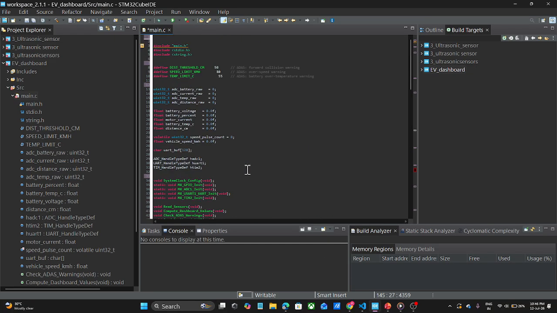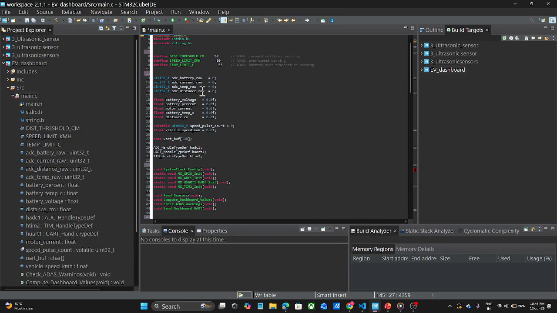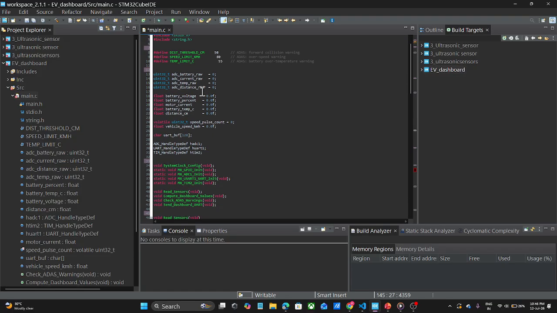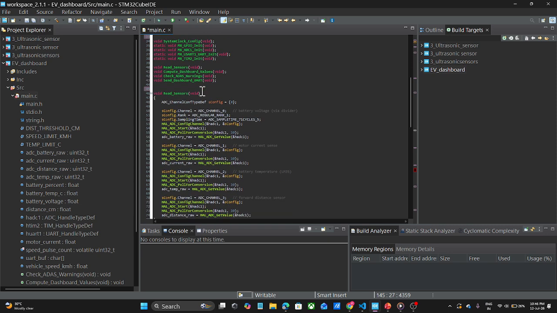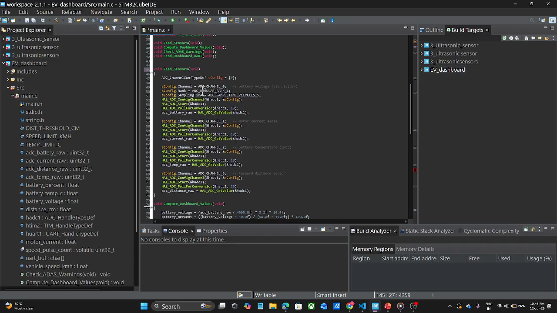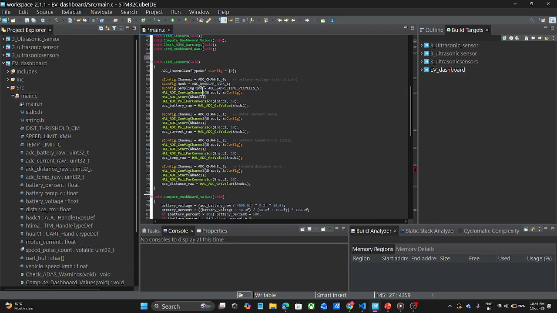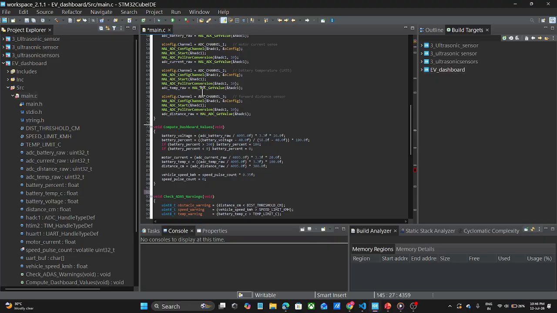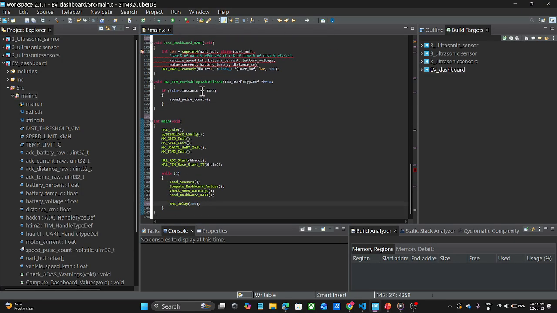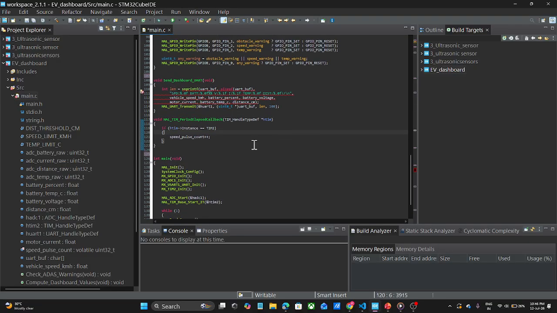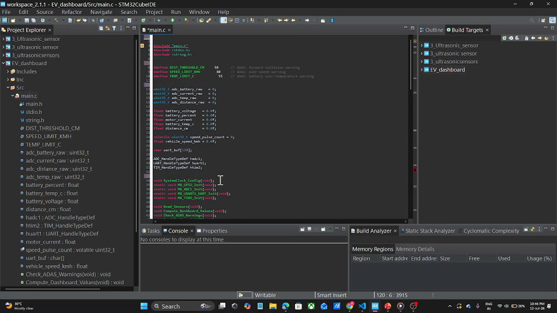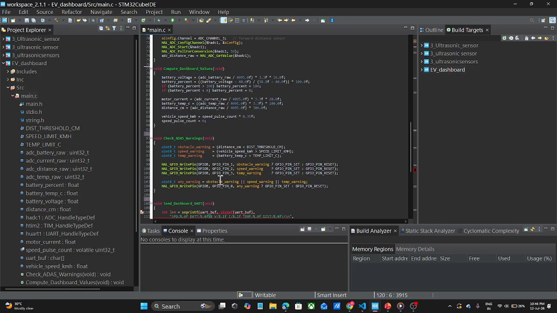Here is the main C file that I wrote. You can see what I defined: the thresholds for distance, the speed limit, and the temperature limit. Down here is the function that actually checks all three conditions and turns on the buzzer, LEDs and so on. Then it just keeps reading the sensors again and again, computing the dashboard values, checking for warnings, and sending the data output in a loop. So this is the C function.